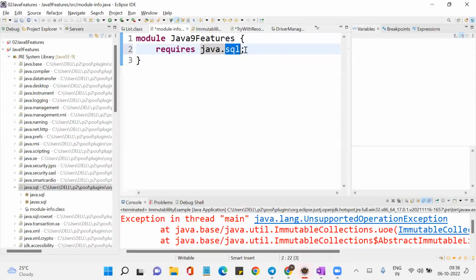Earlier, what used to happen? Whether you needed it or not, rt.jar was in the build path, and all the classes under rt.jar were loaded. But now, only the java.base classes are loaded by default. If you want others externally, you have to write whichever module you want like this.